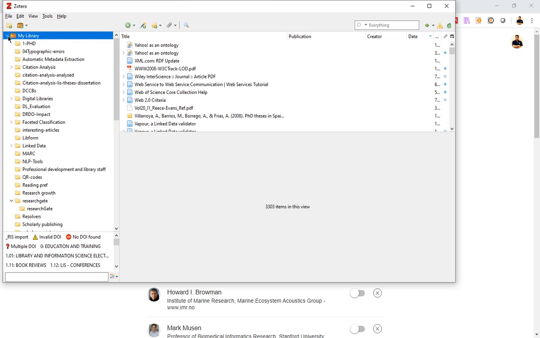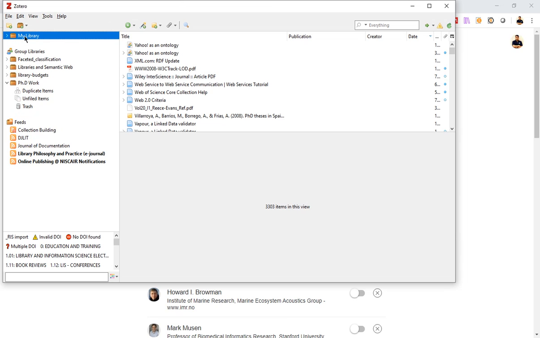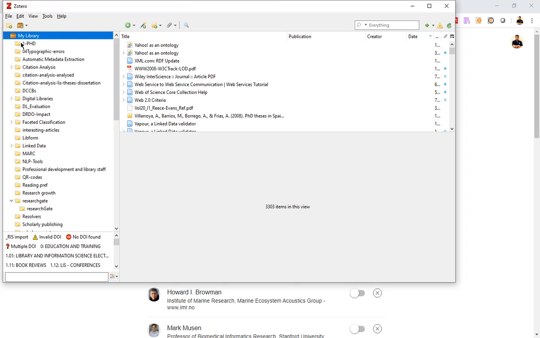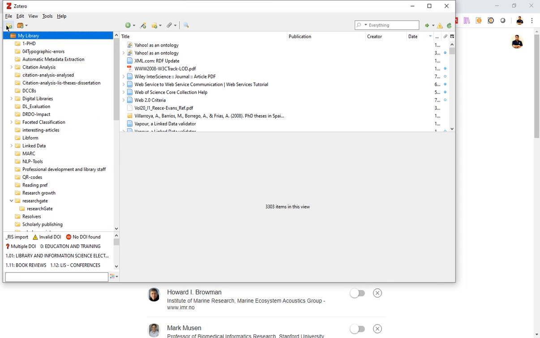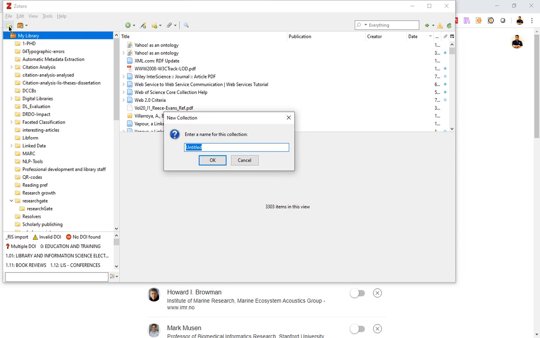When you install Zotero, you get a particular database called My Library. This is there by default, and in the library you can create sub collections. For example, here I have already created a lot of collections. So what we do is create a sub collection. Say, in my library I want to create a collection called MLIS demo.